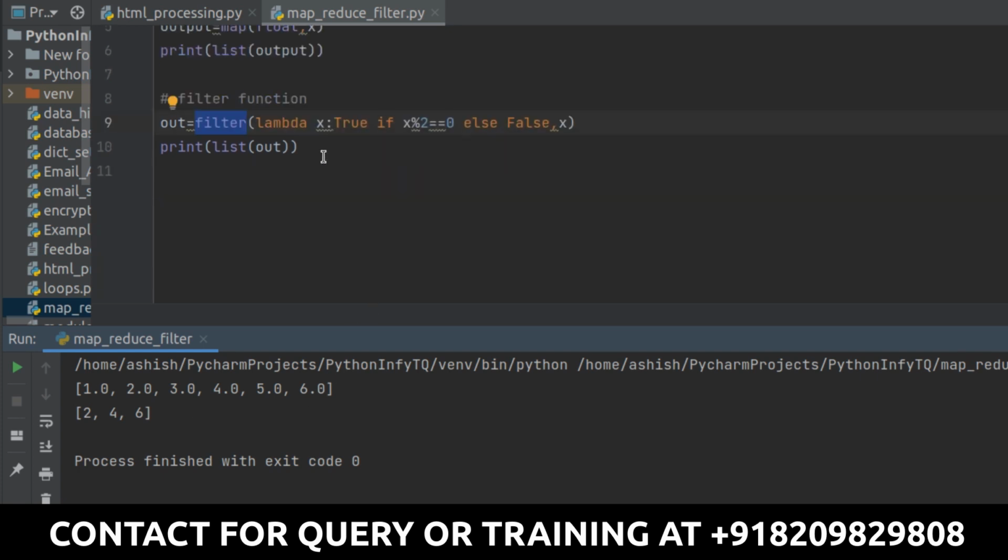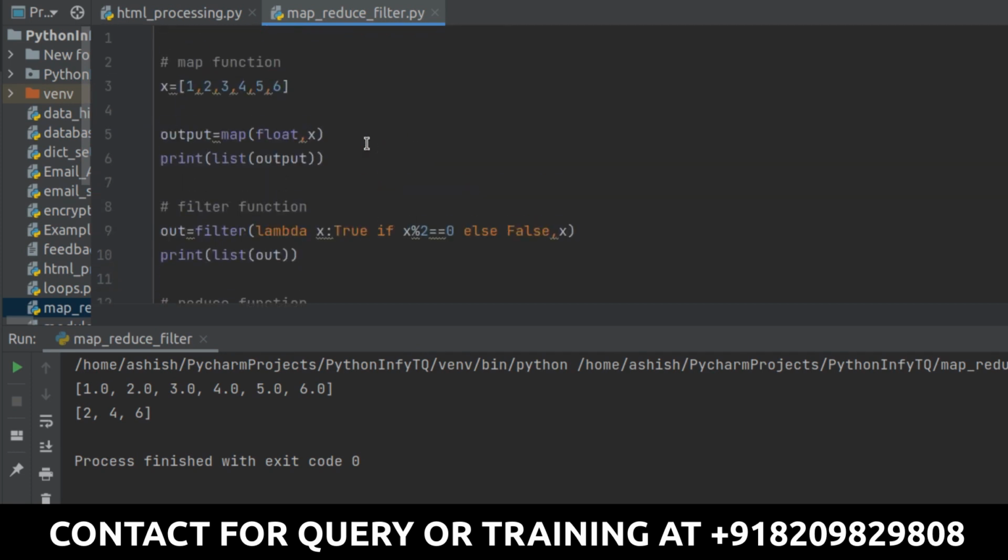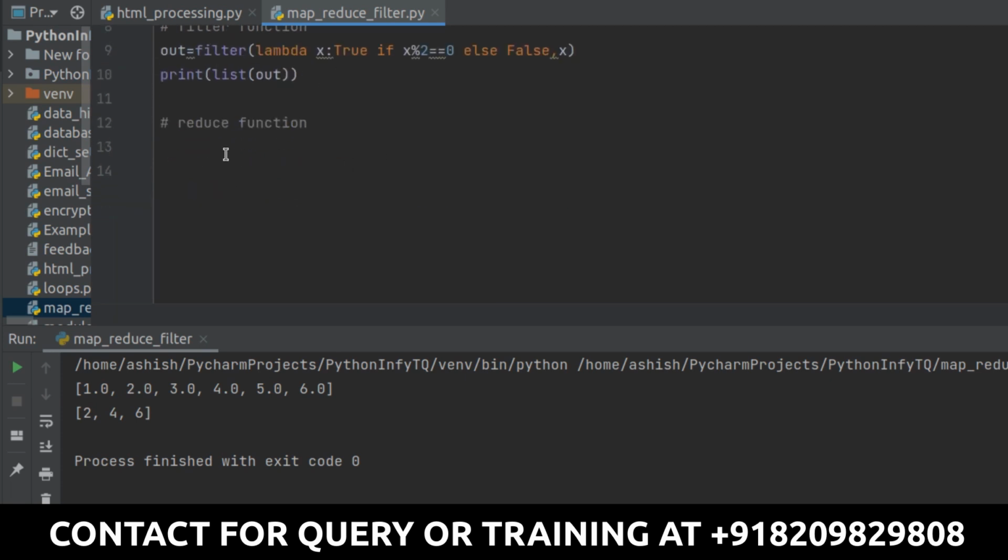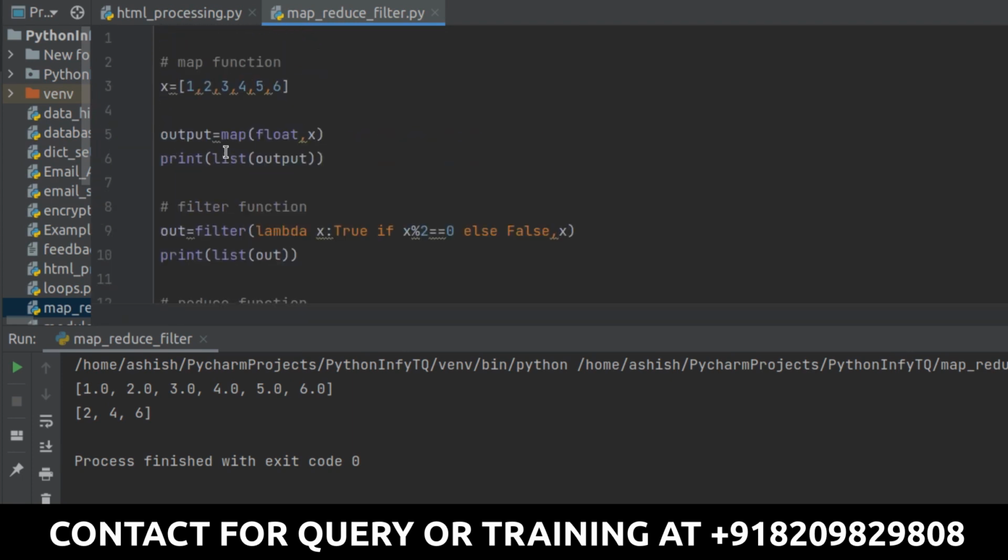Now the last one is left, and that last one is reduce, right? Now again over here I have to use the reduce function. For that, let's do one thing. Let's again use the same list, because I can use the same thing over here. Now this time your reduce function is used to finally give you the output. It will not return you any list or something. Instead, it will return you some output.